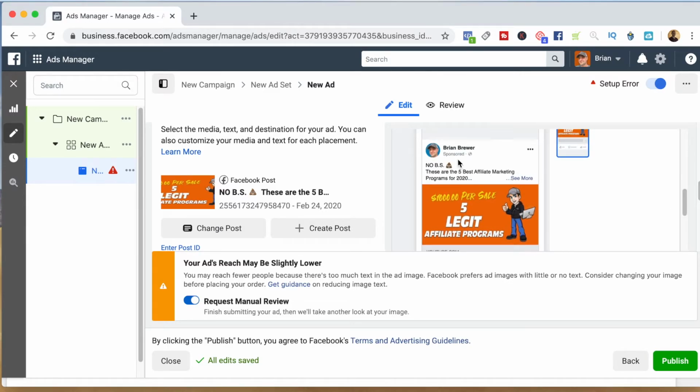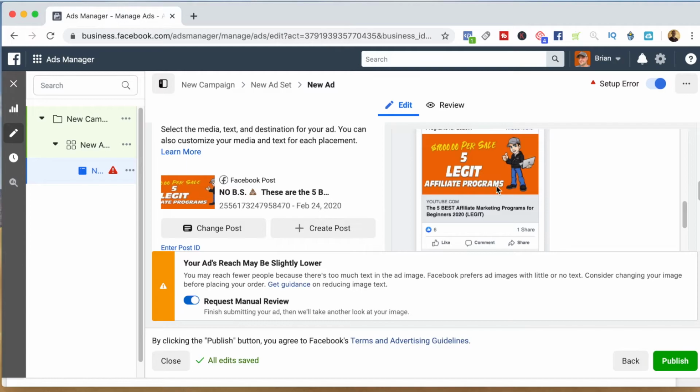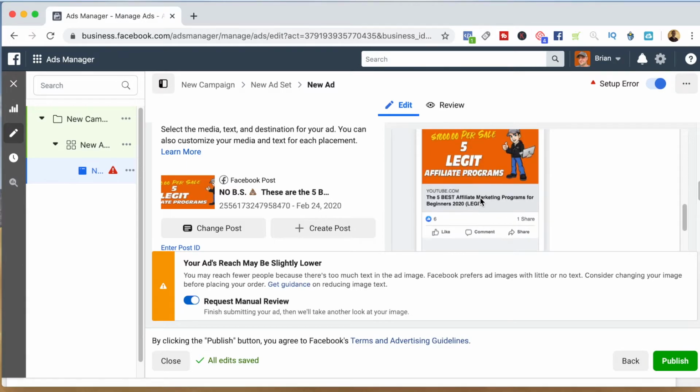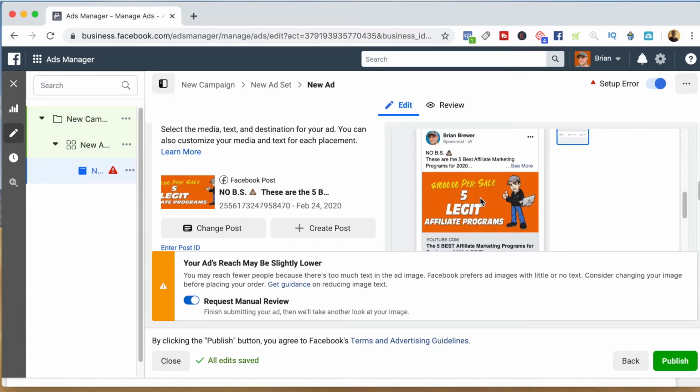It's going to have this little sponsored badge underneath the name here, or whatever the name of your page is. But the bottom line is now that will be running to the audience that you selected, just as it did when it was an organic post after you hit publish.